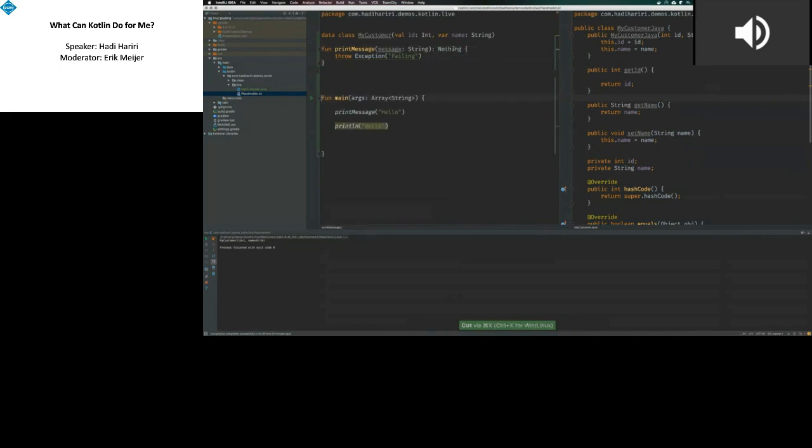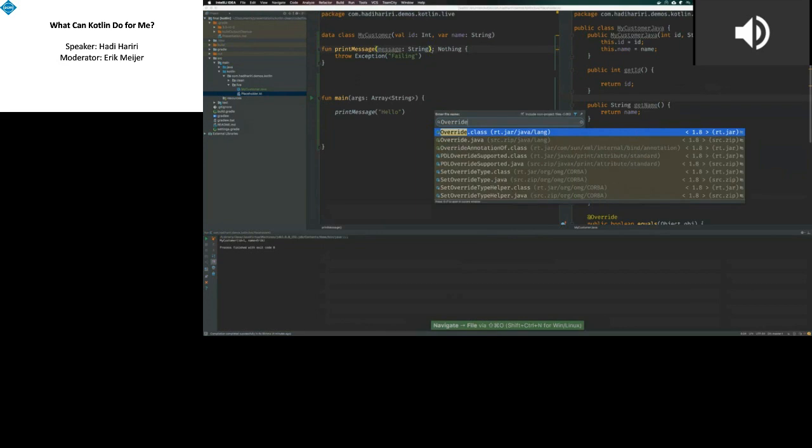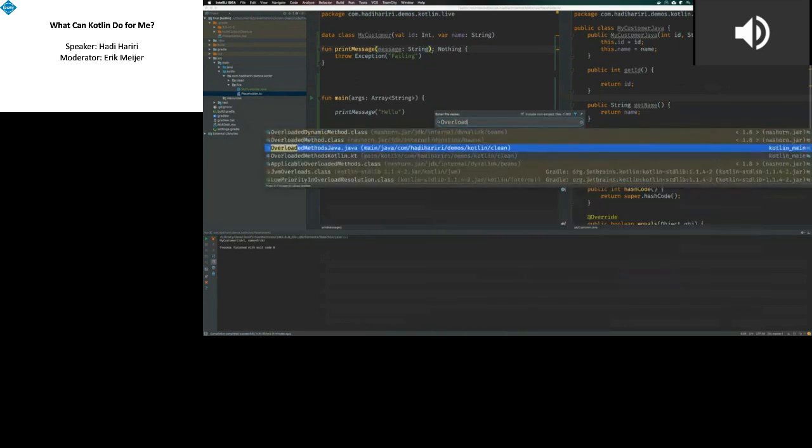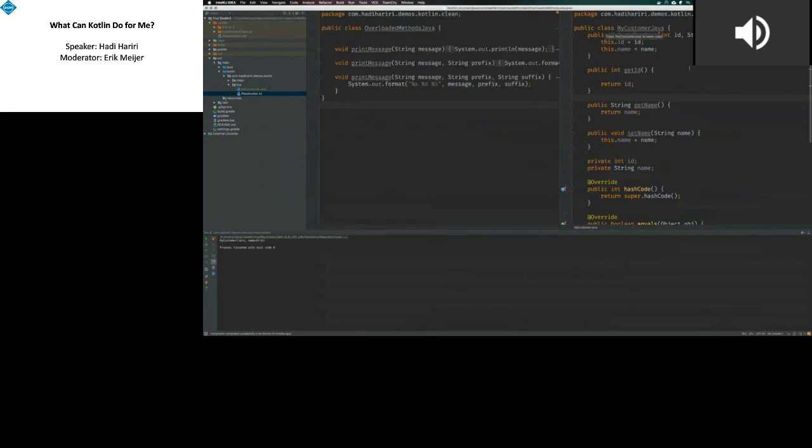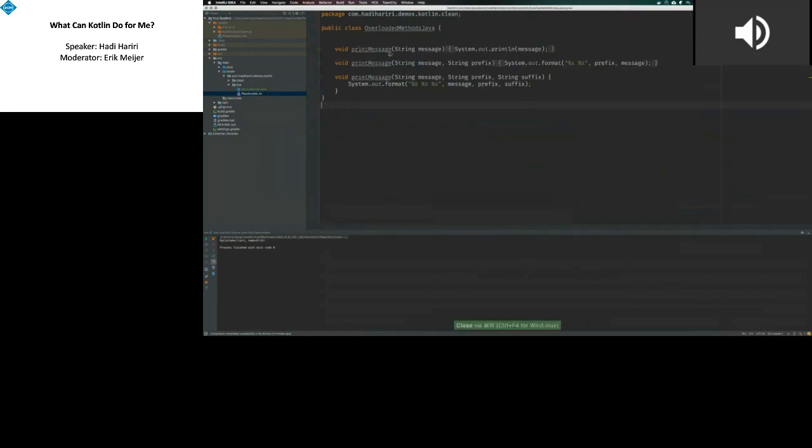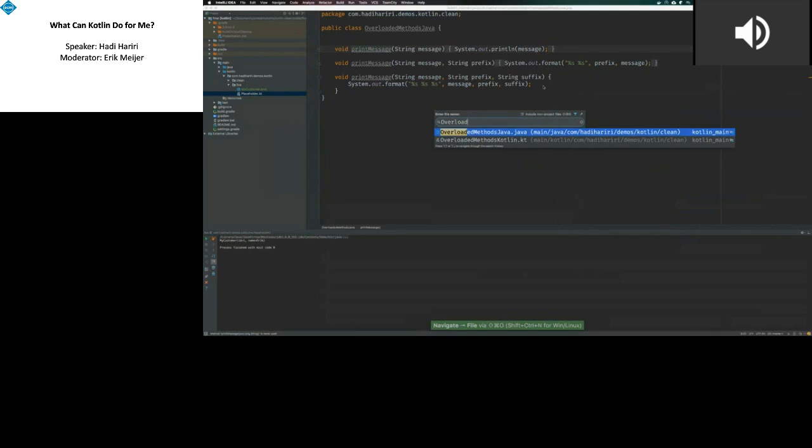Okay, now coming back to these functions, again talking about trying to cut down boilerplate code, if we take a look at something like overloaded methods in Java, we can see that here we have a whole bunch of overloaded methods that all they do is take different parameters. I have one that takes one, I have one that takes a prefix, I have one that takes a prefix and a suffix. What would be the equivalent of doing that in Kotlin?